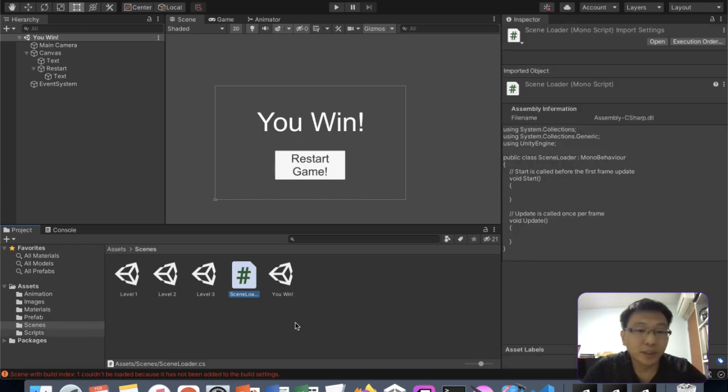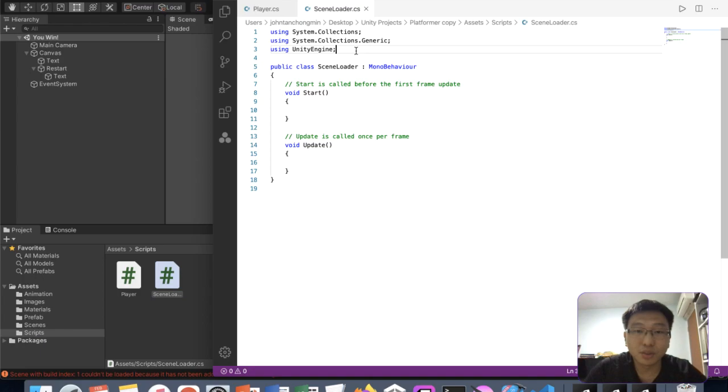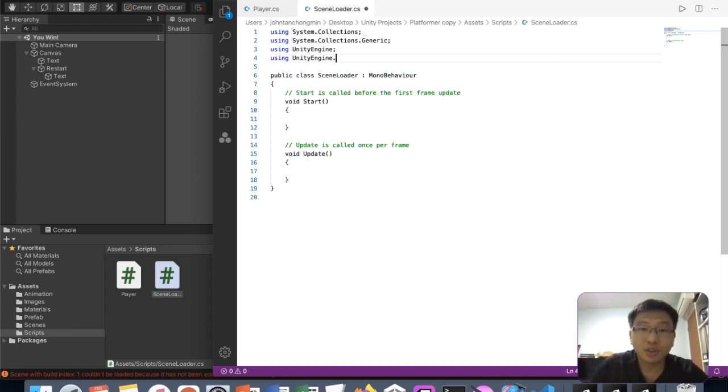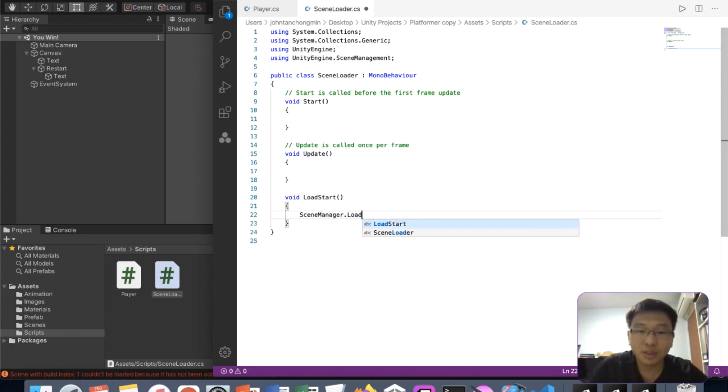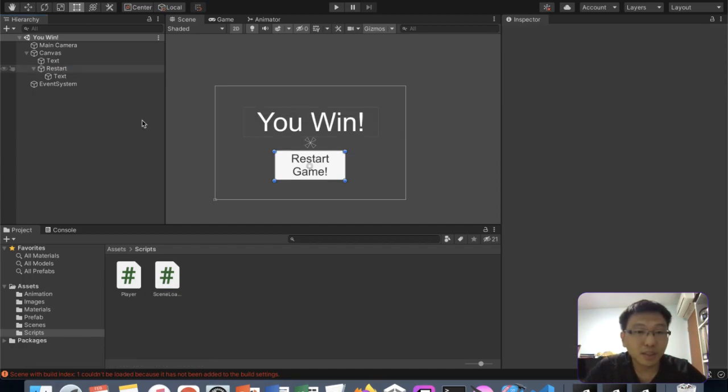Okay, so this script will basically do one thing. It has only one function in this, and that function is to reload the game such that it goes back to scene 1. So first up, we do using UnityEngine.SceneManagement, and then over here we have a void LoadStart, which is basically SceneManager.LoadScene, and then we load the scene 0, which is the starting scene.